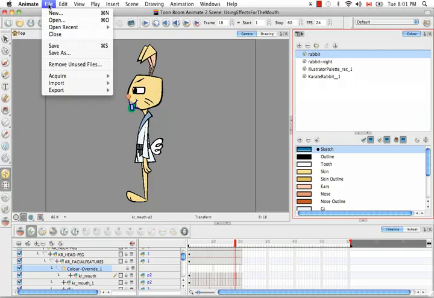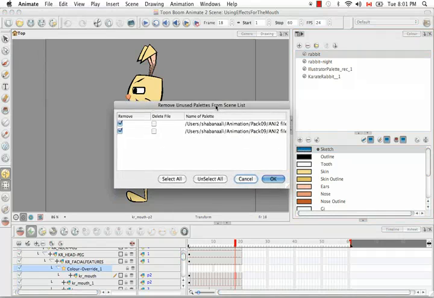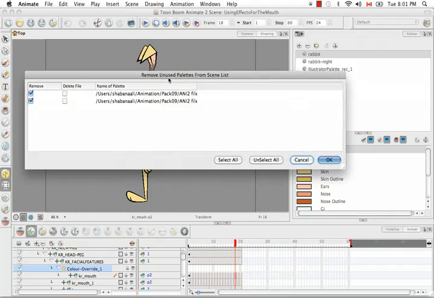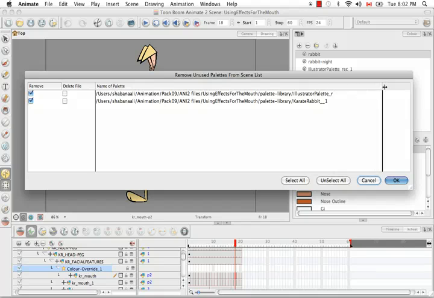If you go to the File menu, you can select the menu item Remove Unused Files. And it gives you a list of the files that are not really being used in your scene, and usually they're palettes, as you can see by the name of the window here, Remove Unused Palettes from Scene List. And you can actually drag this until you can see the full file name if you really need to. It shows you the location as well as the name of the palette.